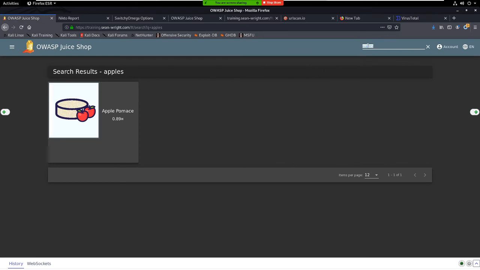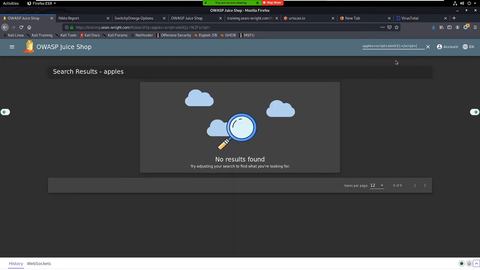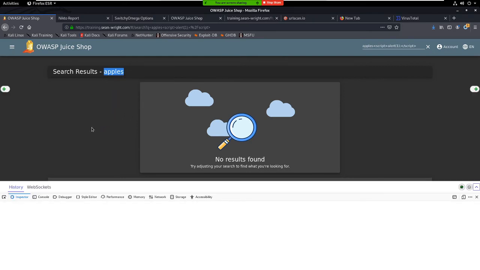One of the things to look for is, we search for apples and the results appeared here. So is it reflecting it? We can search for apples, script, alert, and this is going to be testing for cross-site scripting. This doesn't mean it's bad. When you're doing this, developer tools are going to be really useful. Right-click, inspect element will take you directly to that element.